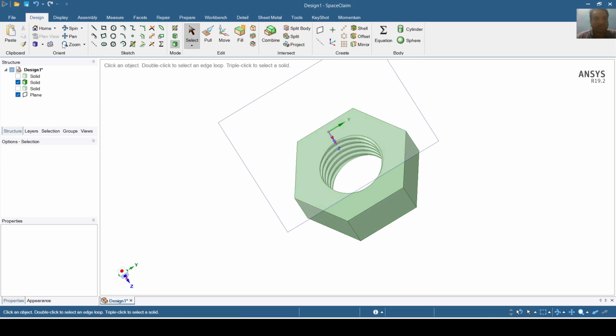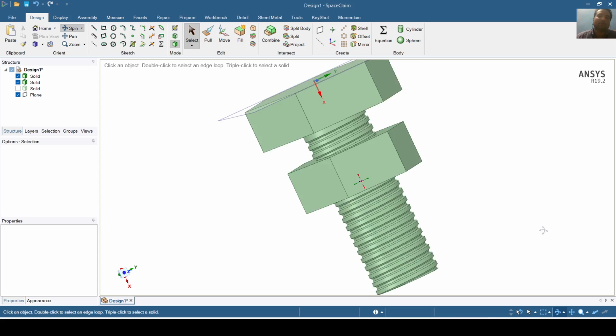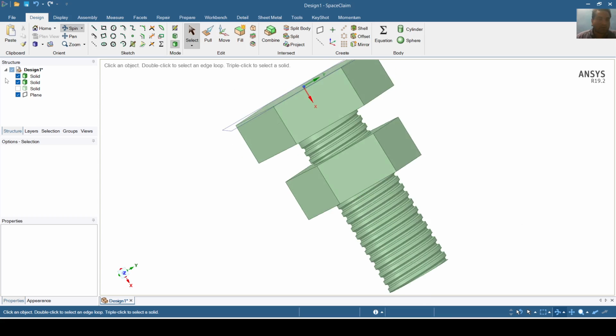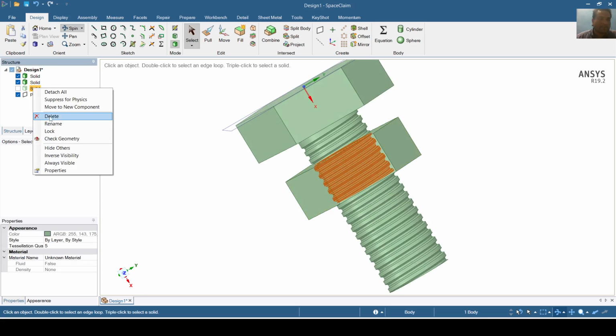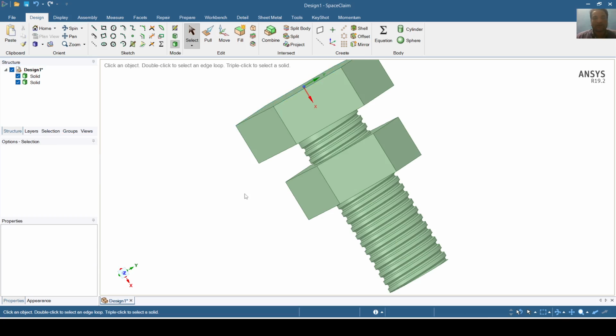nut as well, and you can see that the assembly of nut and bolt has been done, and I can now delete this solid, also this plane. So in this way we have created a nut and bolt assembly, and we will next learn our next geometry.